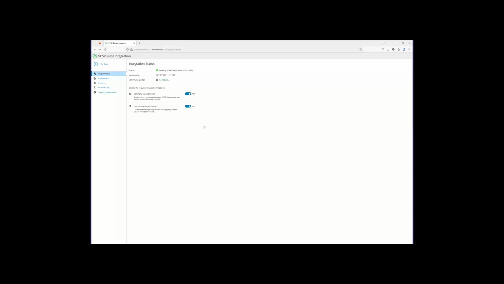When you have this configuration done and your plugin is communicating with the Pulse portal, you need to enable these two, the company management and license key management, because that's what is required for us to cut new keys.